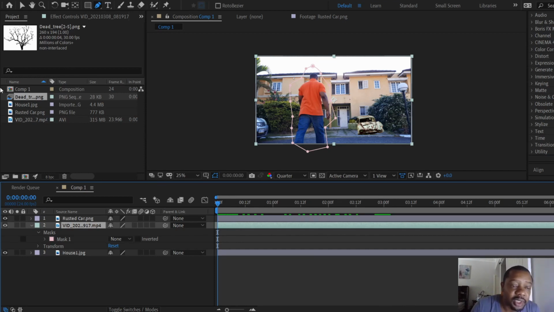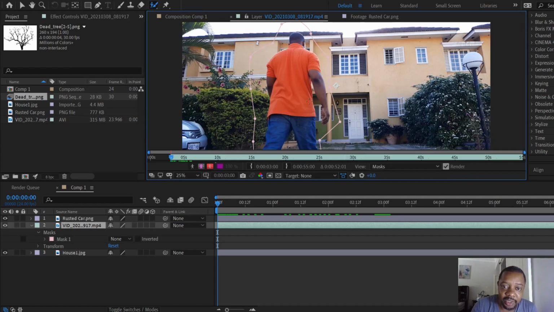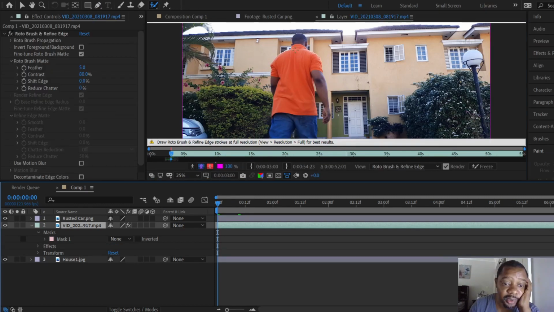So let us activate the rotor brush. If we go up top here, into the little properties menu, you will see this brush and it says brush tool. That's not what we're going to use. Scroll over, you see a brush with a little man. This is the rotor brush tool. So we're going to click on that. Make sure you clicked on the video layer, and then you want to double click on your subject.